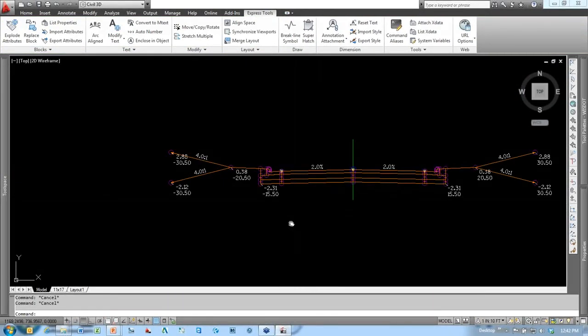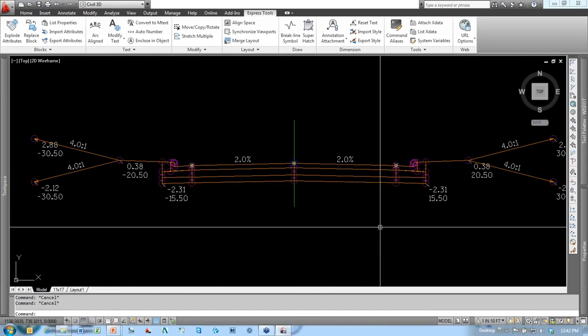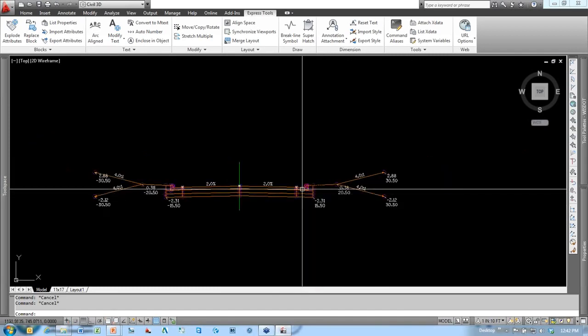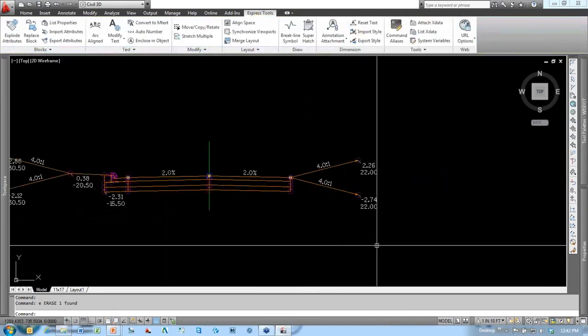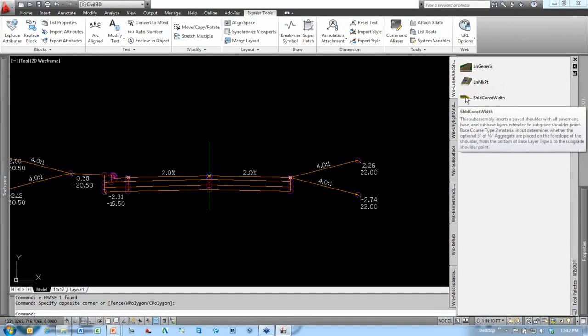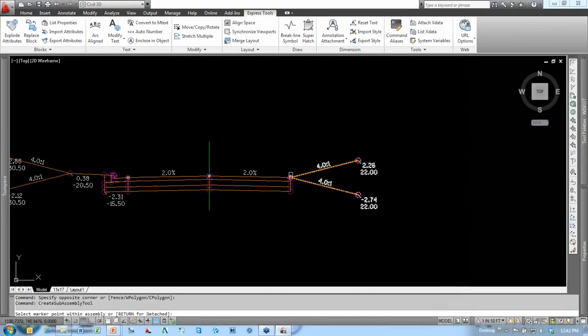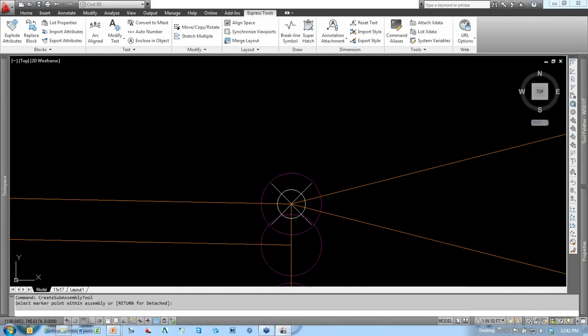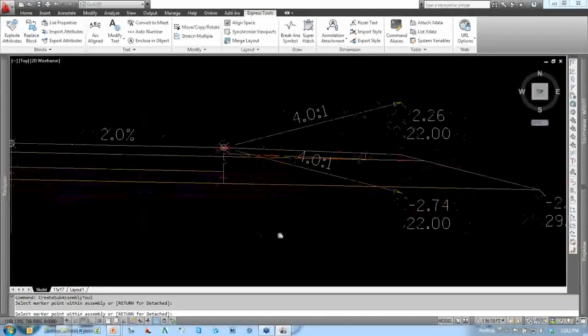So let's make some modifications here. Let's delete that curve out of here. We'll go to our tool palettes, and on the lanes tab, we'll grab a shoulder constant width. Okay, I can attach this to the top outside of the lane there.